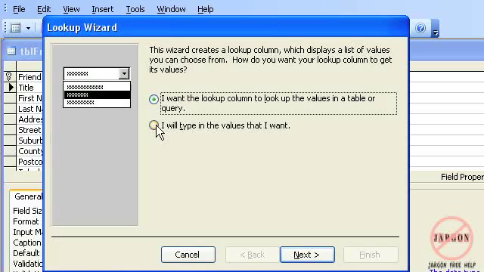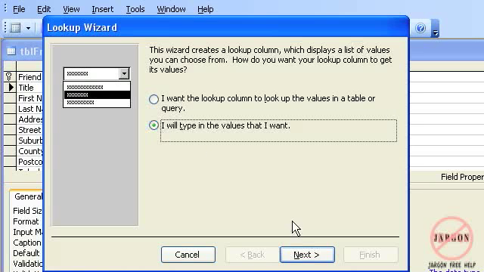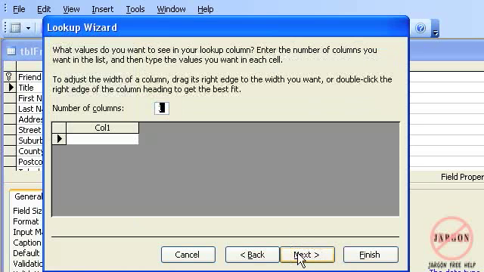We don't have that, so we're going to actually have to put that information in, which is then going to be stored within this table. So I'm going to just choose that. I'm going to click on next. I'm actually going to show you in a moment how we do this by actually looking it up in a table as well. So here is how many columns do I want. One is fine.